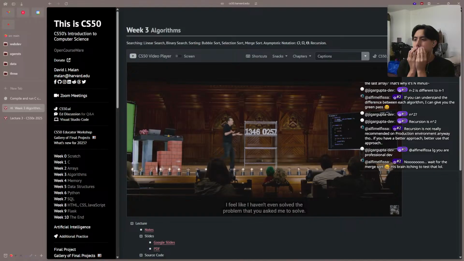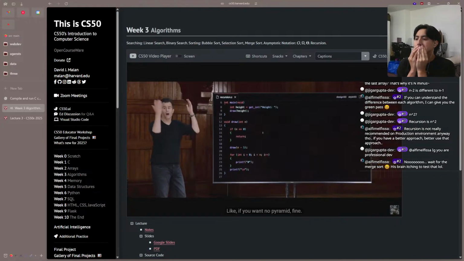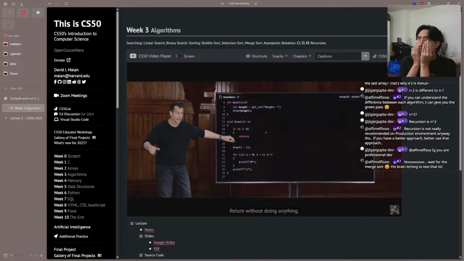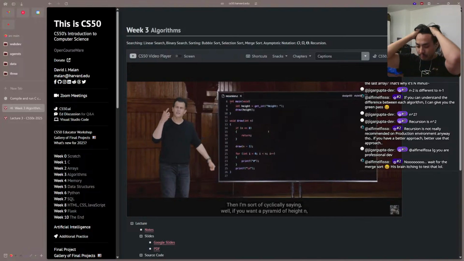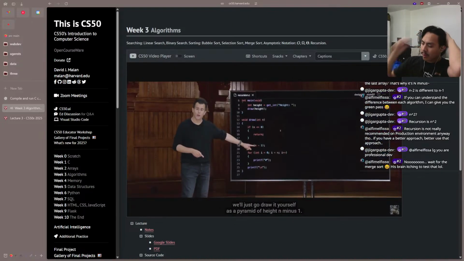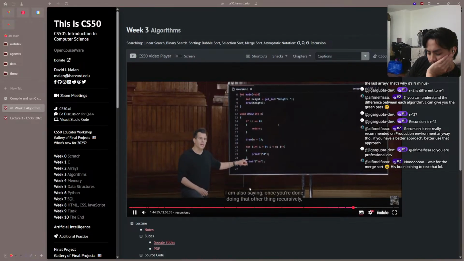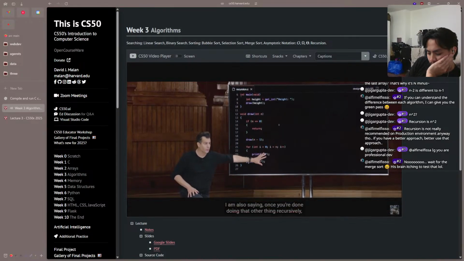I feel like I haven't even solved the problem that you asked me to solve. One, I plucked off this arbitrary problem: if you want no pyramid, fine, no pyramid it is, return without doing anything. Then I'm sort of cyclically saying, well, if you want a pyramid of height n, just go draw it yourself as a pyramid of height n minus 1. But then the last thing I'm doing, and this is where the magic actually happens, I am also saying, once you're done doing that other thing recursively, give me one final row.